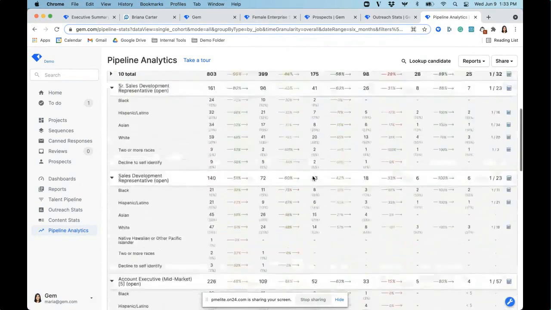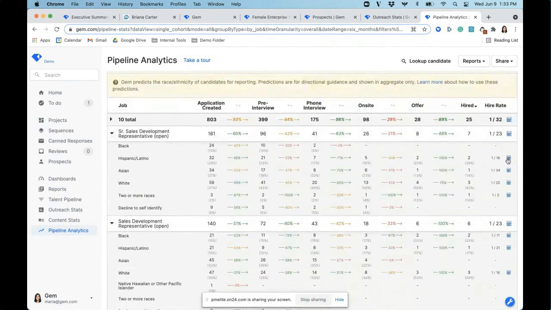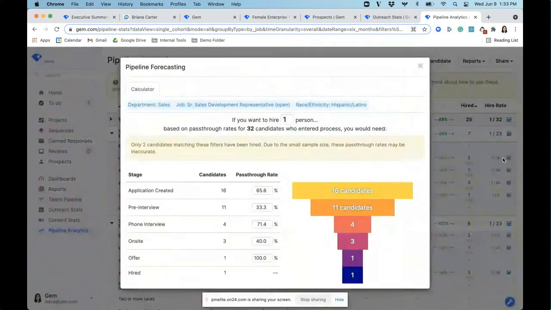What's really cool about GEM is not only being able to see the pass-through rates, but if, for example, we have a goal of bringing on at least 2 senior sales development reps on the team that are from an underrepresented group, based on our historical pass-through rates, we can give you the data to say, okay, if your goal is 2, then you're going to need at least 32 candidates that identify as Latinx in your pipeline to make those 2 hires. So it's helping us be more conscious and mindful as we go through the sourcing and the applicants that come through the process, ensuring that we're providing a diverse slate of candidates to our hiring teams.